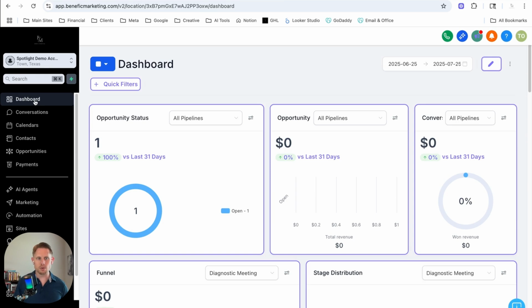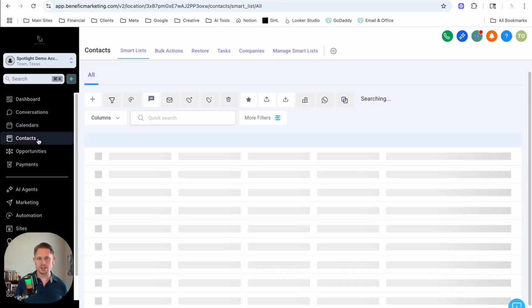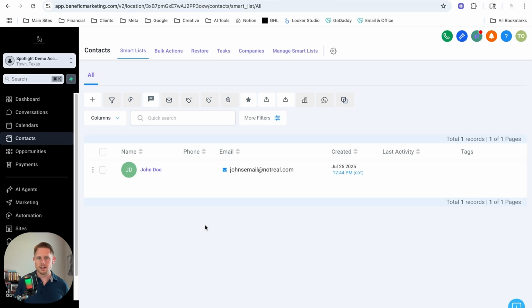So in our account here, we're just under dashboard. We're going to scroll down here to contacts. Go ahead and open this up. In this particular demo account, I've got one example contact for us to take a look at, but I wanted to highlight a few things on the page here.